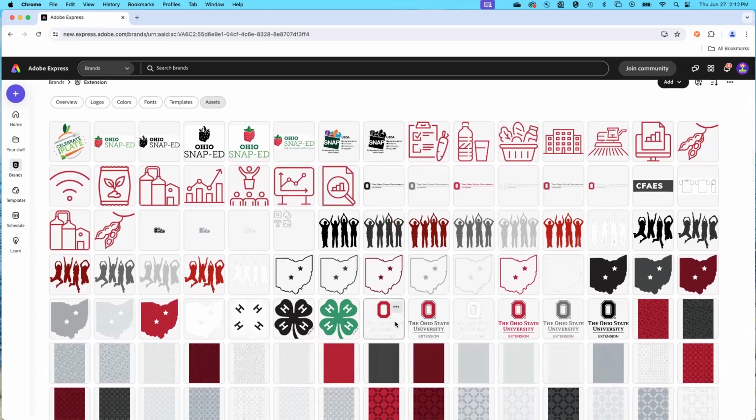Here's a line of them and here's a line of them. That is true. And for the sake of keeping this training focused on Express, I will just mention that the reason why these are not with the other extension logos is because these ones are used for any merchandise and apparel. They are the trademarked logos.